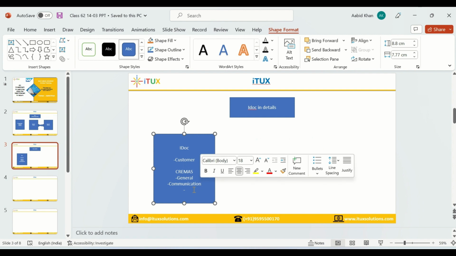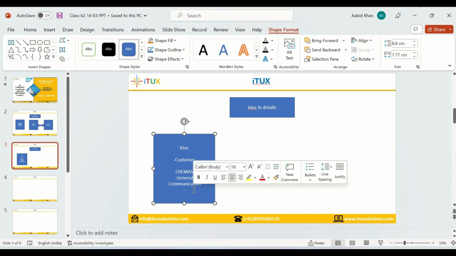Segments are nothing but structures. At SE11 level, segments are nothing but structures. They have a list of fields. Okay, so let's say for communication, you have fields such as flat number, street, city, postal pin code. All these things, let's say, are the fields in the communication segment.